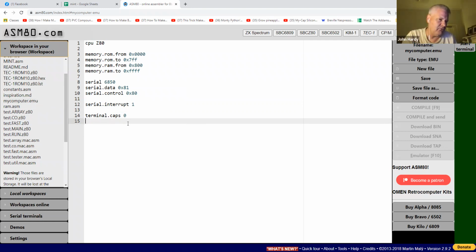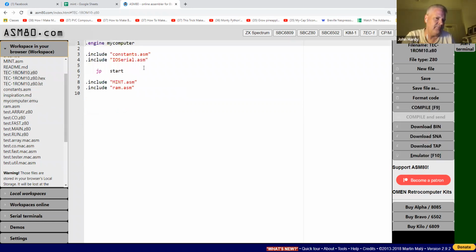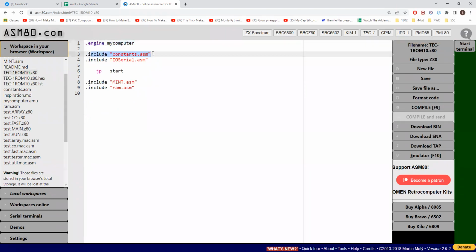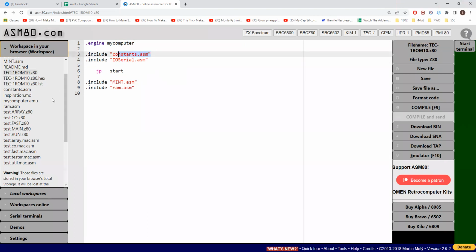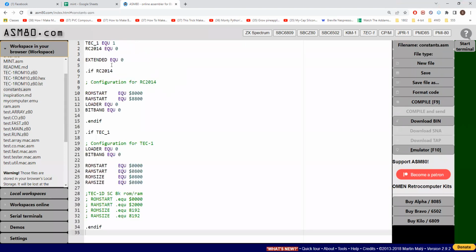Anyway, going back to the main file. All right, so we have two things. We include constants, and then we include the serial. Craig wrote this file completely. So let's look at constants first. That one there, Constants SM.